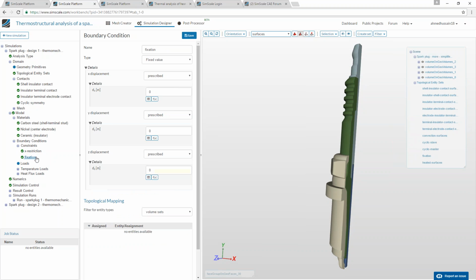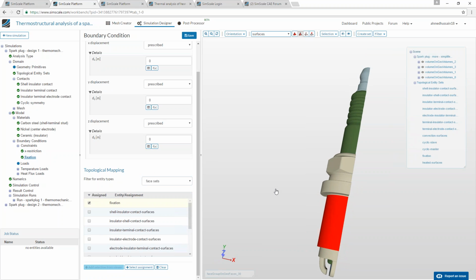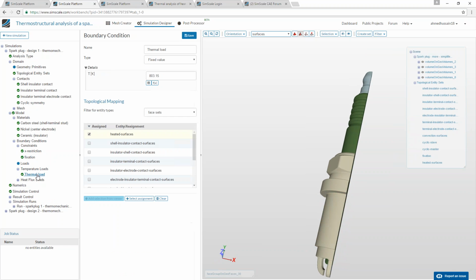Then the next thing is the fixation, which we have defined here. For example, here we assume that it is being screwed into place and fixed here, so it is not allowed to move in any direction. Every direction is fixed. Next up, we will go to the thermal load.